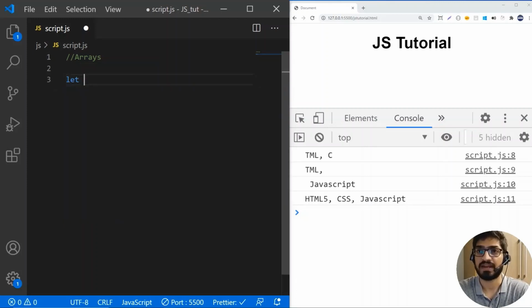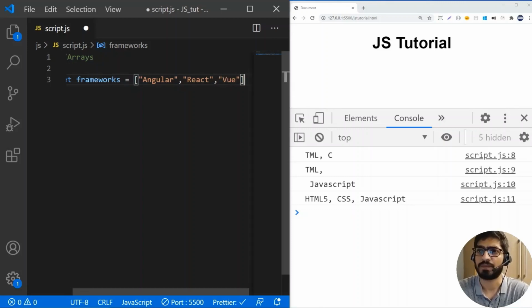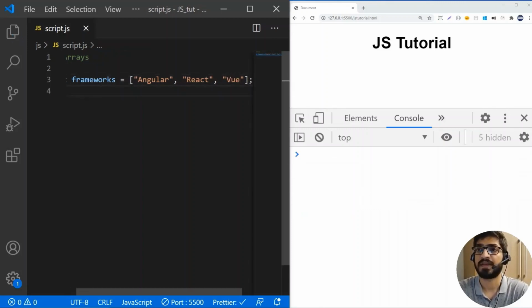So let me have a variable. I'm going to give a name as frameworks, and I'm going to have Angular. Then I'm going to have React. So these are the JavaScript frameworks, and Vue. And I will create one more way. So this is one of the ways of creating arrays, declaring arrays and assigning values.